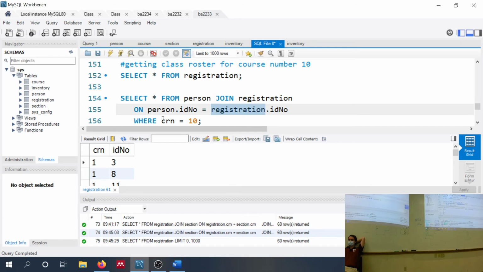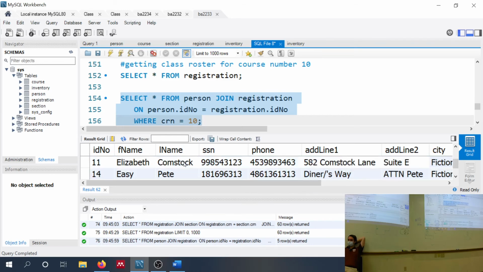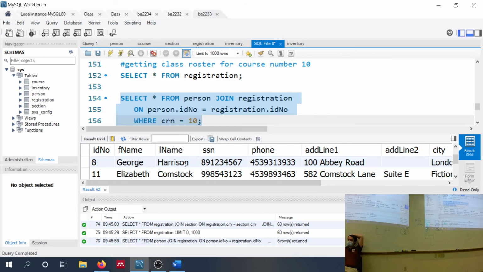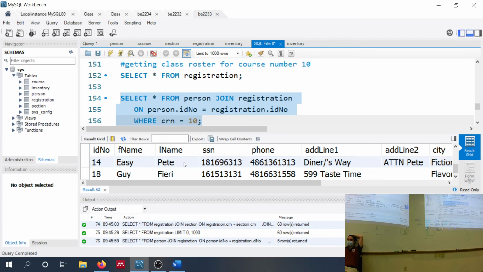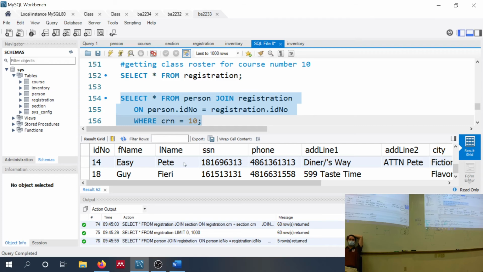And then the where condition is going to be where CRN equals 10. Okay, so we run this. We know this is only for the course registration number 10, so we can see all of the people who are registered for this course. Does that make sense? Any questions?